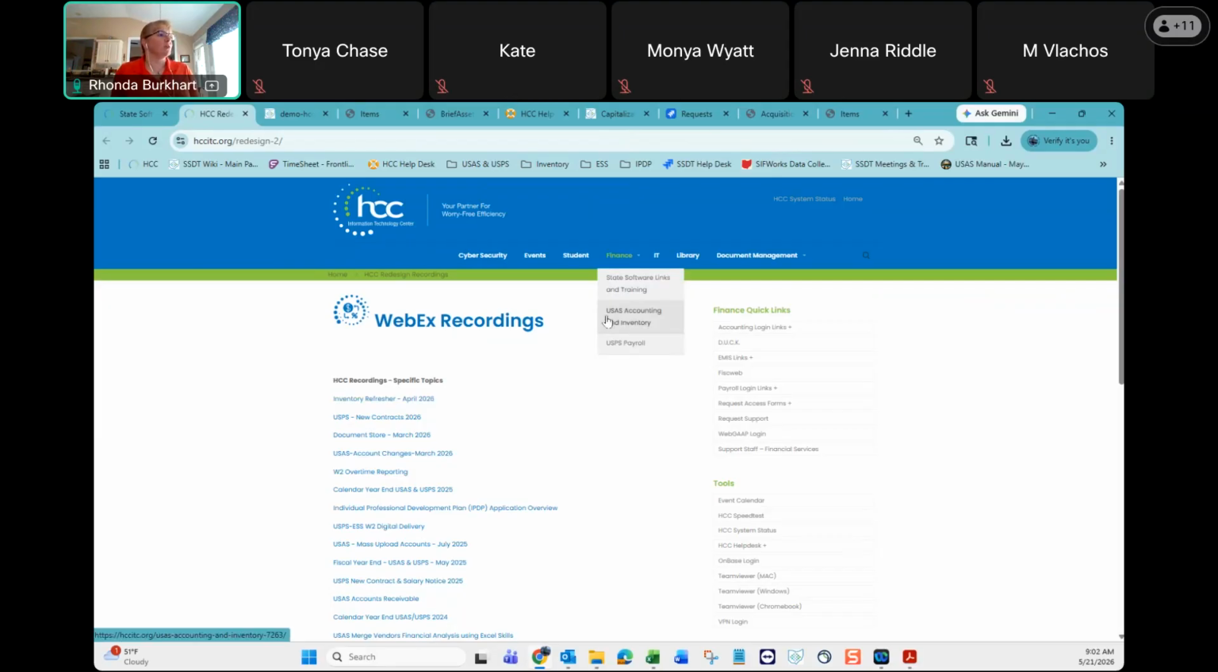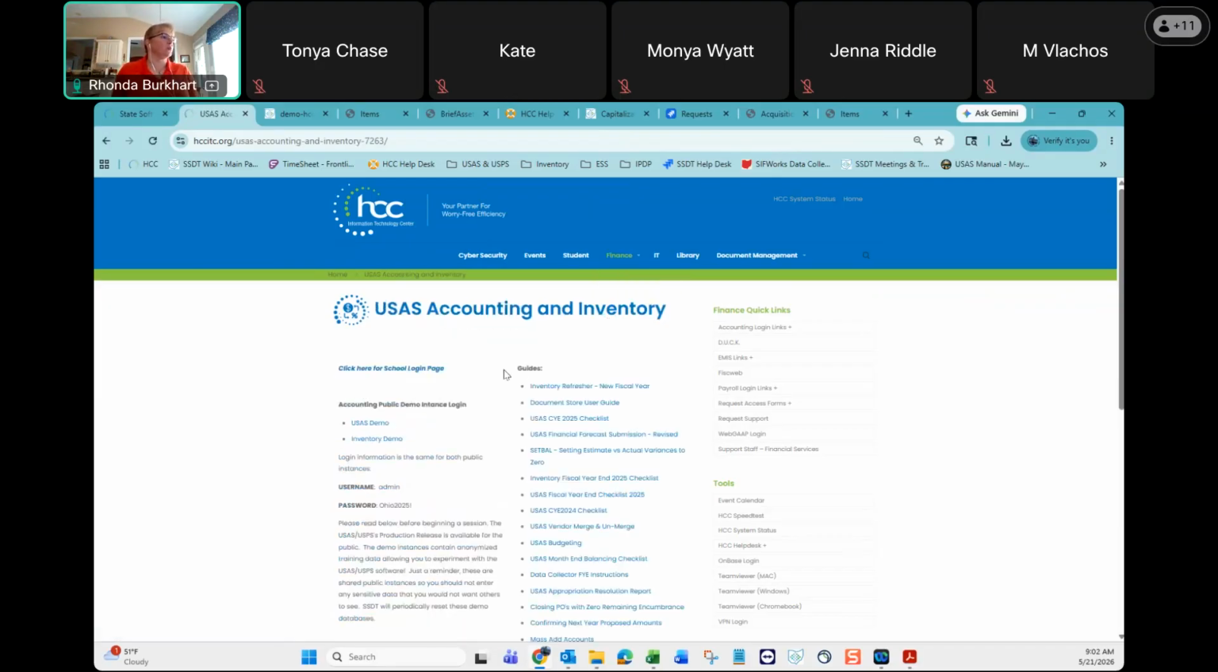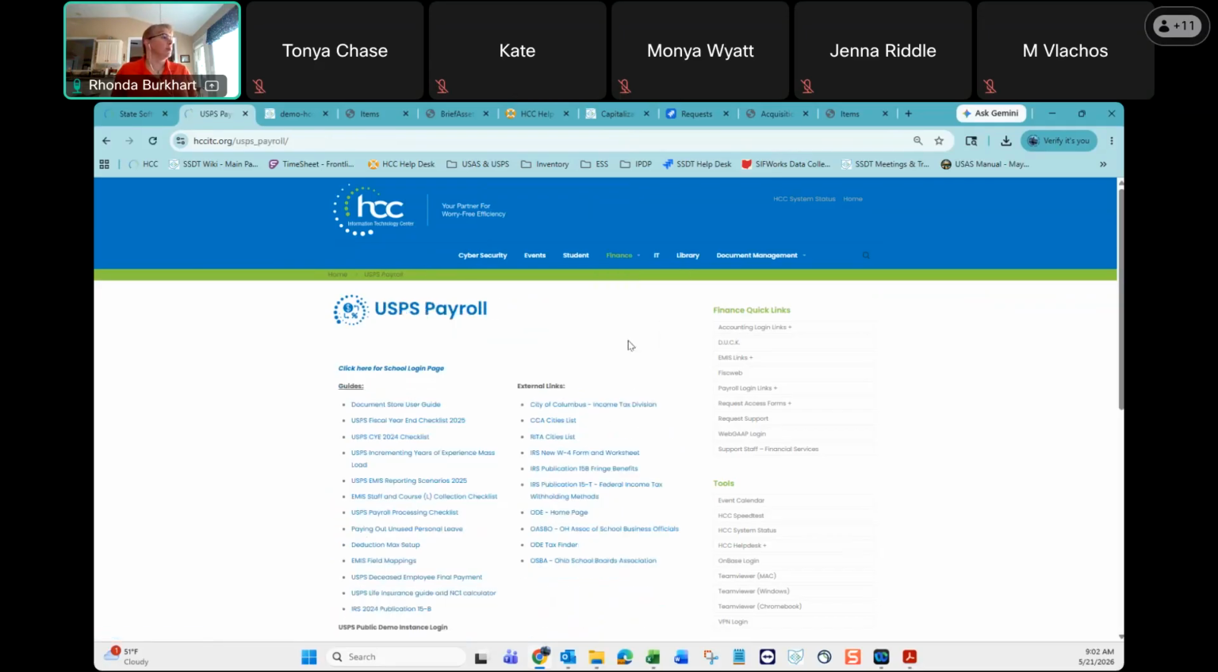The accounting and inventory guide will be loaded to the accounting and inventory page right under the guides here. And the payroll one will be also under payroll with a guide right here. So you can see last year's fiscal year-end checklist was right there. So we'll put the new one right under the guide chronology there. All right.